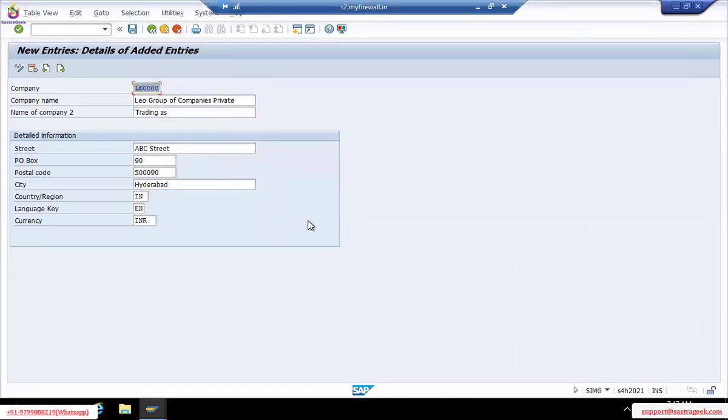Ma'am, when we add a currency instead of INR, we give some different currency. Will the system accept it or throw an error? If it is already created in the system, it will not throw any error; it will pick it up. Then it will be an issue, right? Because for India, if we give some US currency and it picks it up, how?